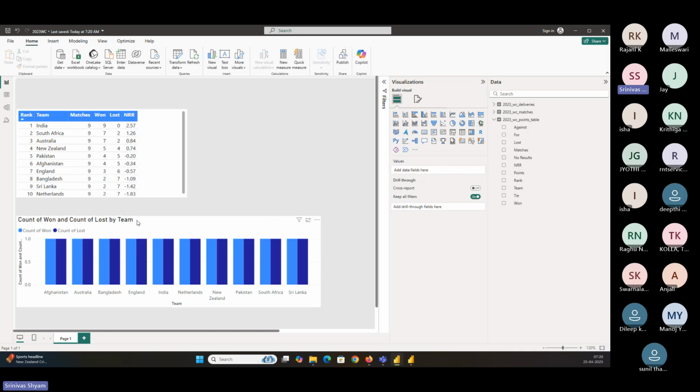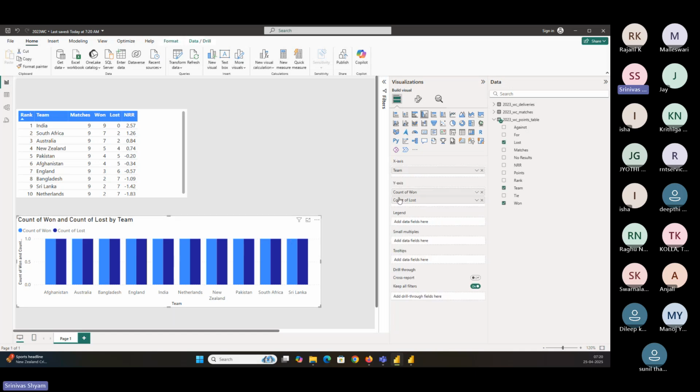Okay, now here, as Mr. Tarak Ram has mentioned, won and lost, it is putting count here. That's why it is showing equal for all of it. But I have to flip it to some aggregation so that I will know how many matches India has won or how many matches India has lost, or any other team.